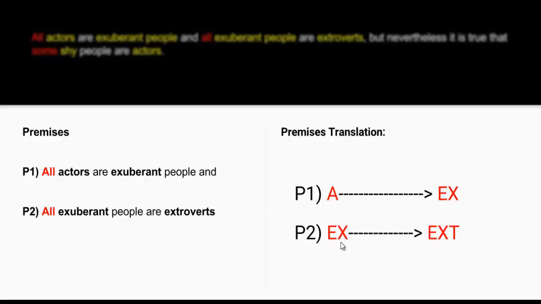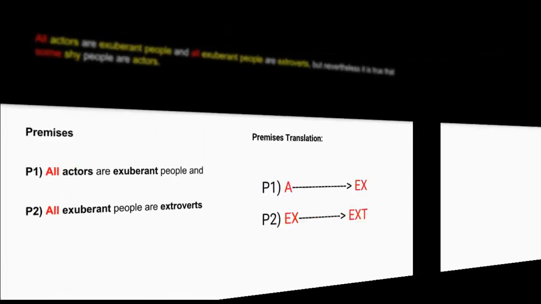You notice how they used EX and EXT, very similar, because they know that a lot of students translate it as EX and EX and get confused. So you want to add a T. They did this intentionally, on purpose. They're trying to screw with you, so we're not going to let them do that. All right, let's go to premise 3.